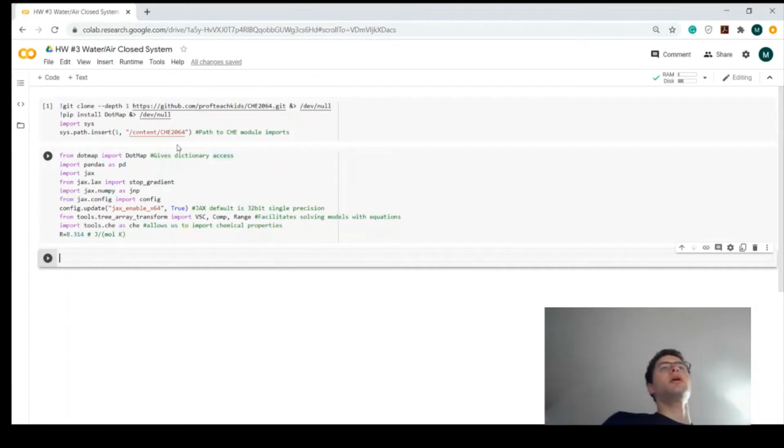So what I have here, I've already imported all of the stuff. Just a general explanation of what this does: it's going to allow us to pull in the chemical properties for each of the substances in our system. It's going to allow us to make dictionaries and give us dictionary access for our code. I have our R value assigned in there, as well as the VSC function, which you created, which is just going to make solving these equations easier.